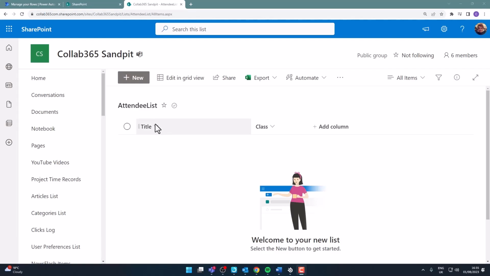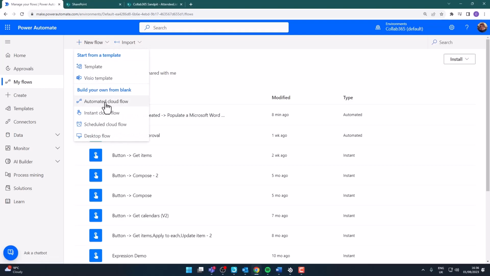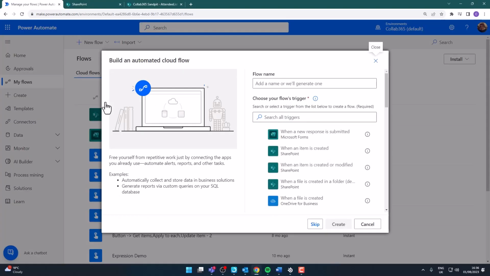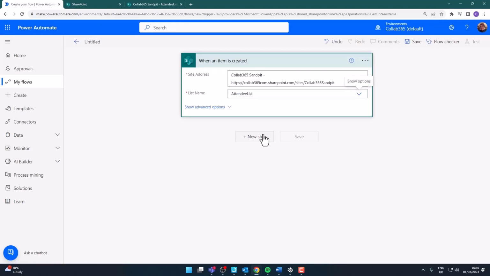This list contains our title column, which will be populated with the user's name, and a class where I can populate the class in which they've attended. With that in place, let's head over to Power Automate, where we can build our flow. Inside of Power Automate, I'm going to create a new flow and make this an automated cloud flow, which allows me to generate these PDFs and these certificates as and when a user is added to that list. I'm going to use the trigger when an item is created and press create, where I can then point to my SharePoint list.